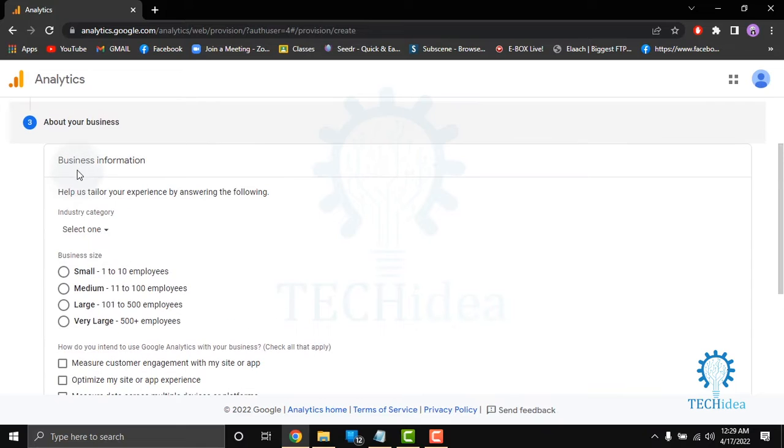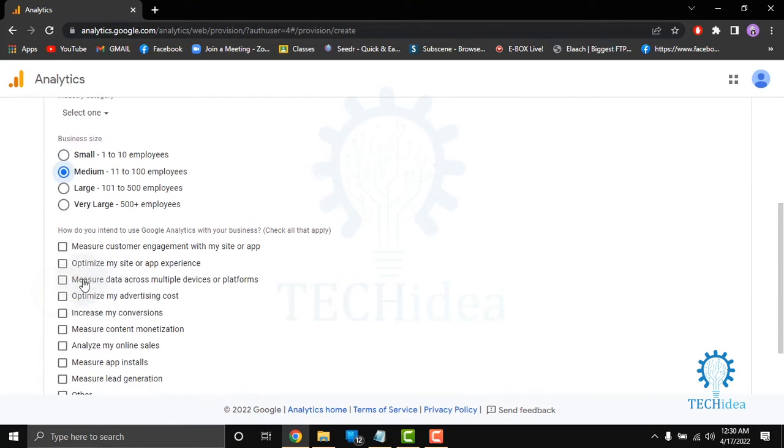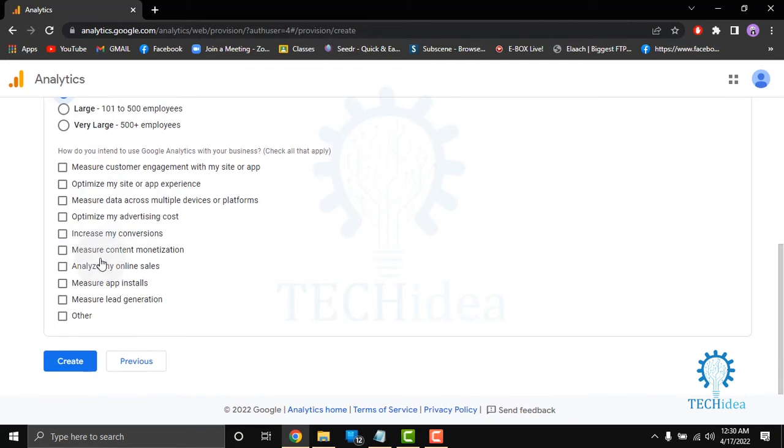After that, you have to give your business information. That is, if your business is small, medium, large, or very large. I am giving medium. Then how do you intend to use Google Analytics with your business? And then you have to check this all and then click on Create.